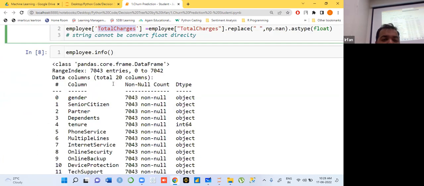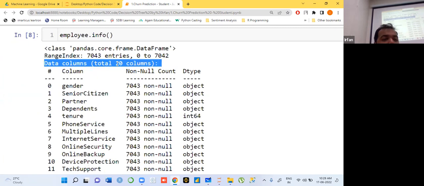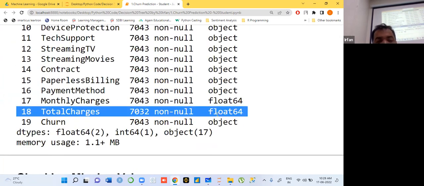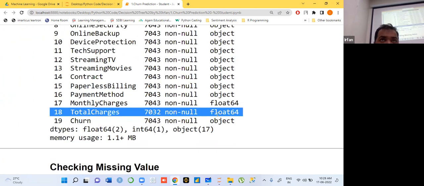Again, I check the info. How many do we have now, guys? 20. Can you see total charges became float now? Till here, are you clear?